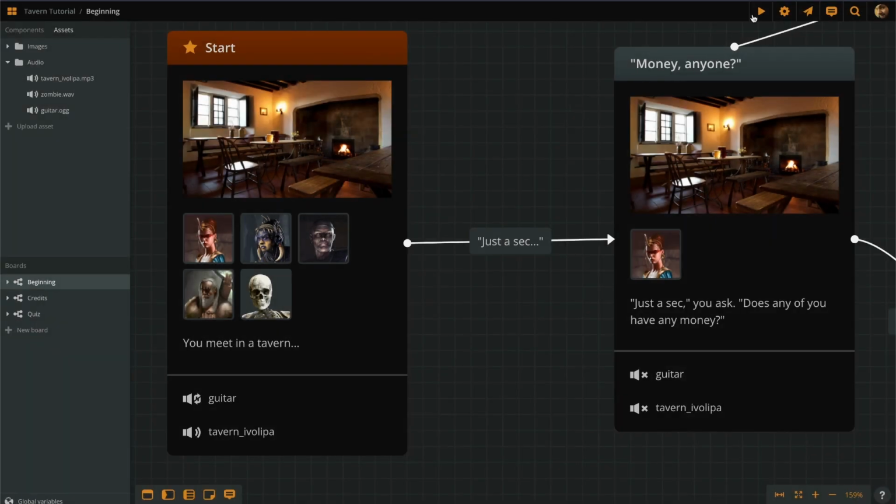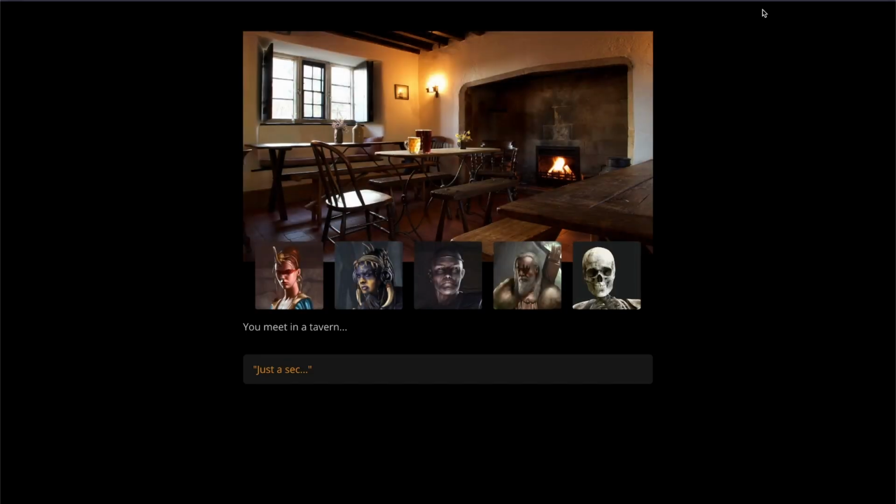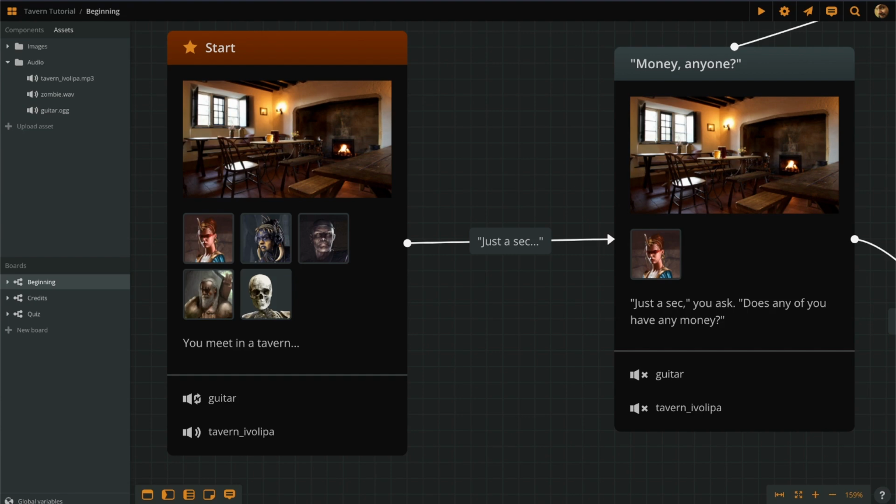So now if we play this, we can see that we have a nice setup of the Tavern Atmos first before the guitar starts. I like it. One little note, any changes we do in the project's audio require us to refresh the Play Mode tab in order for them to take effect.